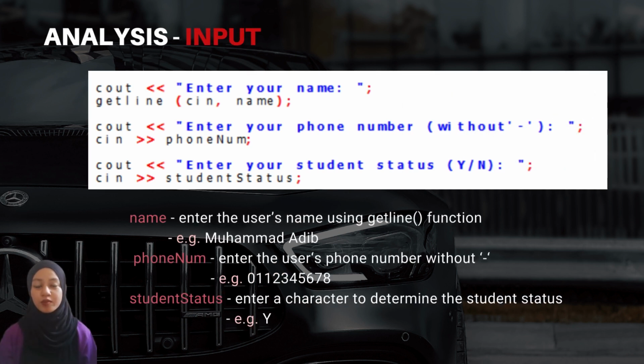Firstly, the analysis input. The variable name is for the user to enter their name, where they can enter their full name using the getline function. For example, Muhammad Adi. Next, the variable phone num is for the user to enter their phone number without the dash. For example, 011-234-5678. The variable student status is to determine whether the user is a student or not. The user must enter either Y for yes or N for no. The character entered can be either upper or lower case.